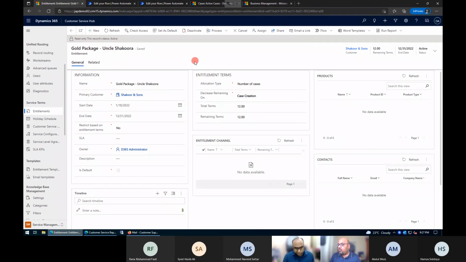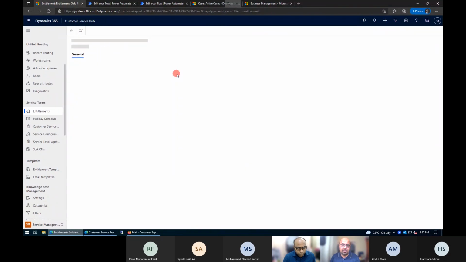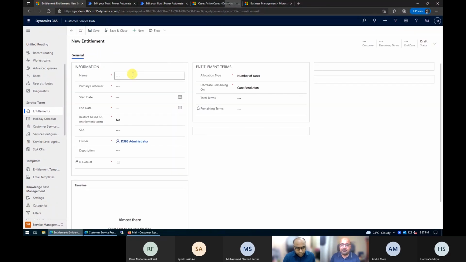Okay. Now there is one gold entitlement we have created. Similarly, we are just going to create the bronze one. Let's take the example of the same customer. It might be possible the customer has different types of contracts. So I'm going to put the bronze package here, the same way, and put the name of my customer.